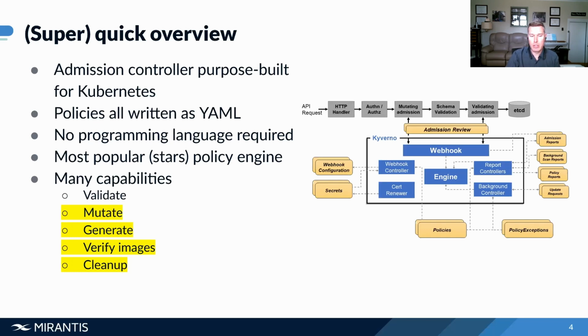And verify images. Kyverno can, in addition to doing things like the validation checks, which are yes or no, should this image be allowed or not based upon the registry from which it originates, it can also crack that image open, or rather look inside of the OCI registry for artifacts that are attached to that image and see if things like signatures and attestations are present. And if they are, Kyverno can allow that image into the cluster based upon signatures and attestations. And also cleanup, which is a new capability in 1.9.